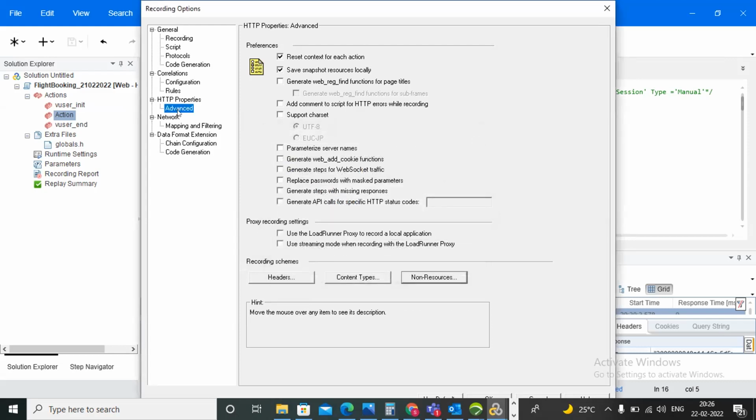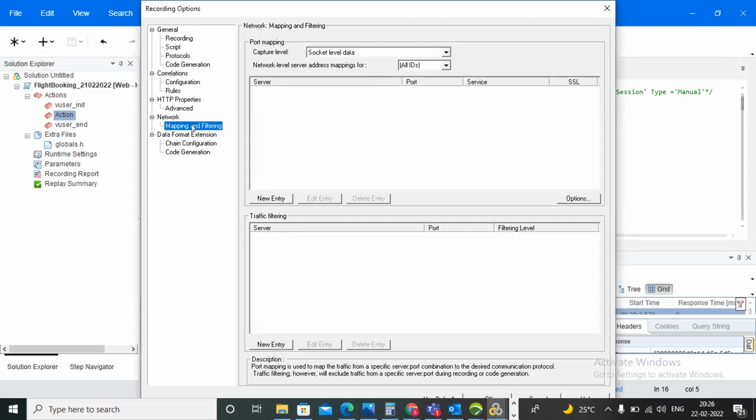So these are the advanced options, and now going to the mapping and filter. At recording time, this will be very important for us. If you are unable to record the script, maybe they will ask an interview question: one application was given, but you are unable to record it, what is the issue? We can give the answer like this.